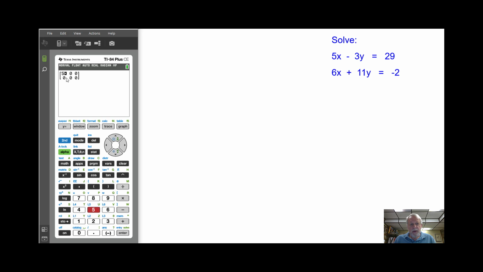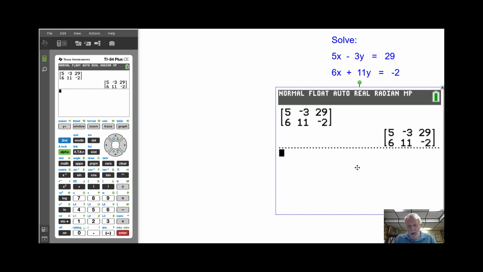So I'm going to type in a 5, and you'll notice right away it says use a right arrow, not an enter. So I'll press the right arrow, type in -3 for the coefficient of y, right arrow, and then 29. And it says press right arrow, and it takes me right where I hoped it would. So 6, right arrow, 11, right arrow, and then -2. And I'll press enter and make sure our matrices are entered in correctly.